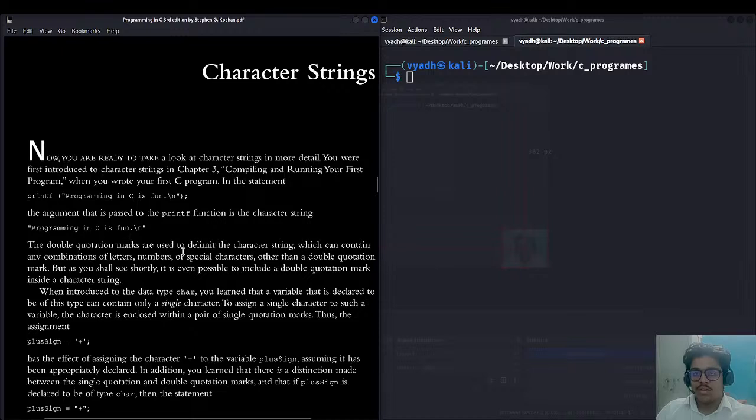So the double quotation marks are used to delimit the character string, which can contain any combination of letters, numbers, special characters other than a double quotation mark. Okay, so a double quotation mark cannot be present inside another double quotation mark. When introduced to the data type character, you learned that a variable declared to be of this type can contain only a single character. To assign a single character to such a variable, the character is enclosed within a pair of single quotation marks.